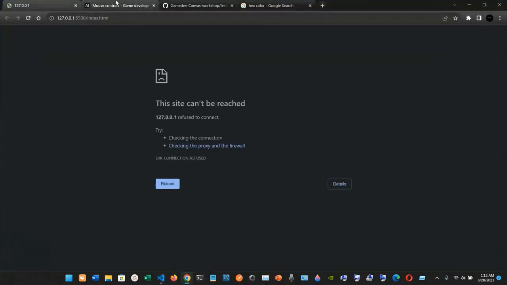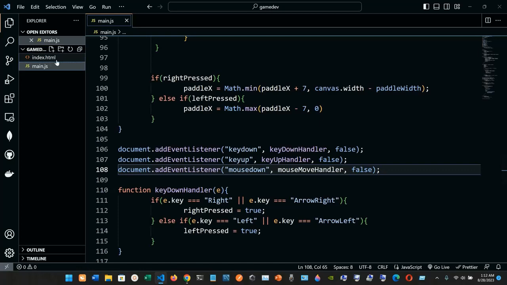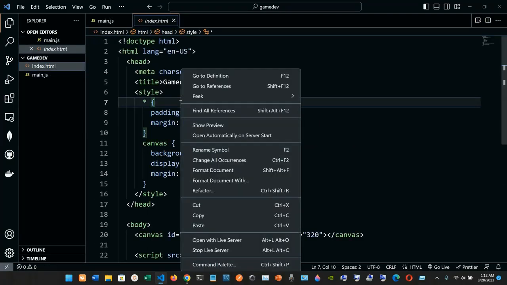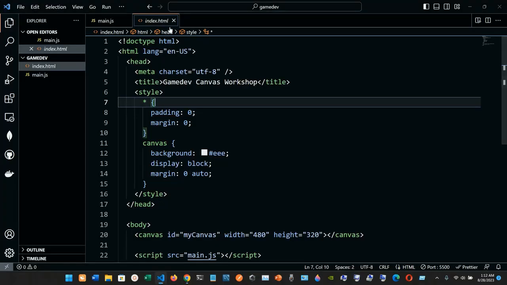What we are going to do is go into the index.html, right click and then open with Live Server. And as you can see, pretty much nothing is working in the game because we have added this event listener. Okay, so let's continue.